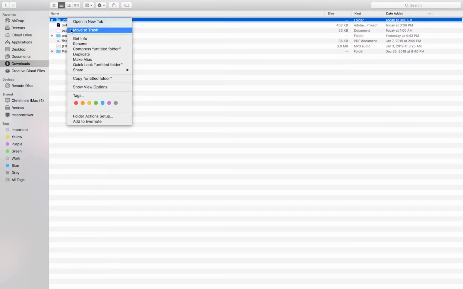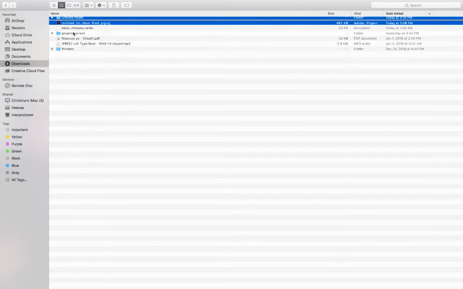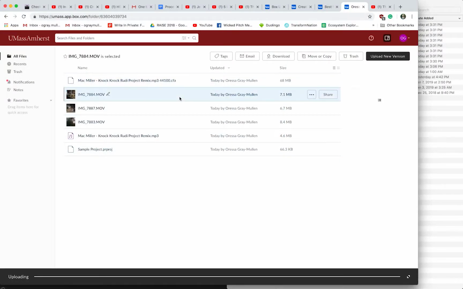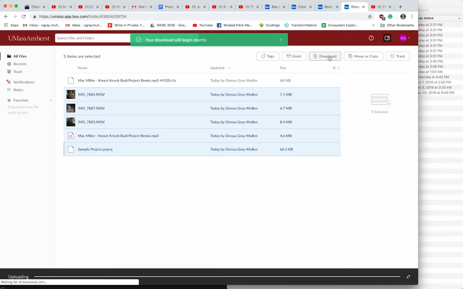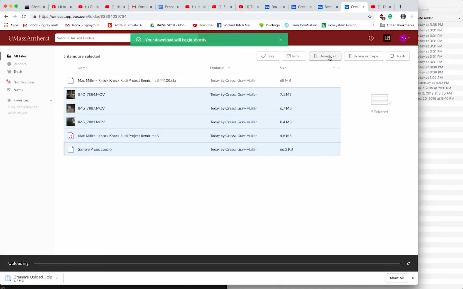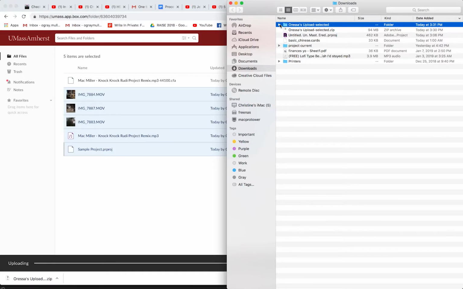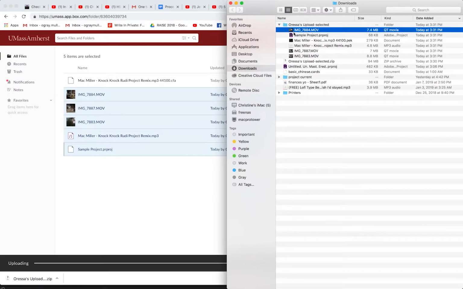And I'm going to delete my original file so the computer can't find it. And I will download the uploaded materials. The download's complete, everything's there, just as it should be.